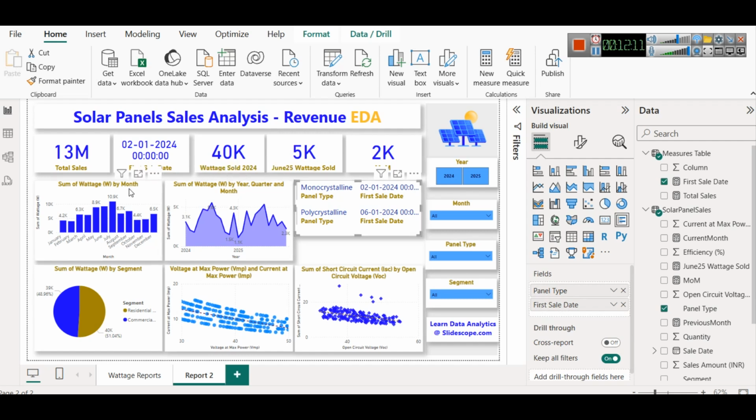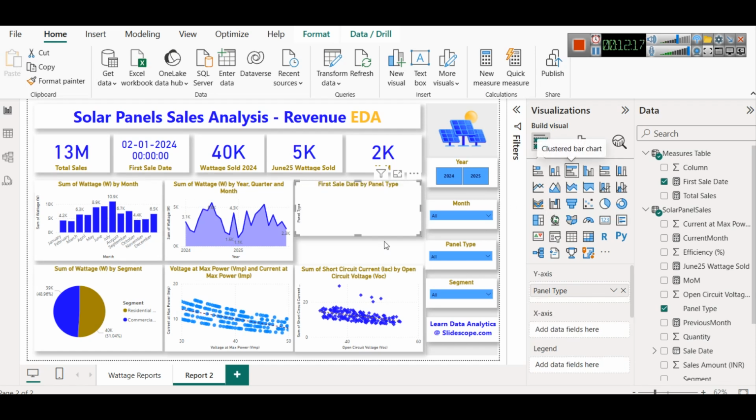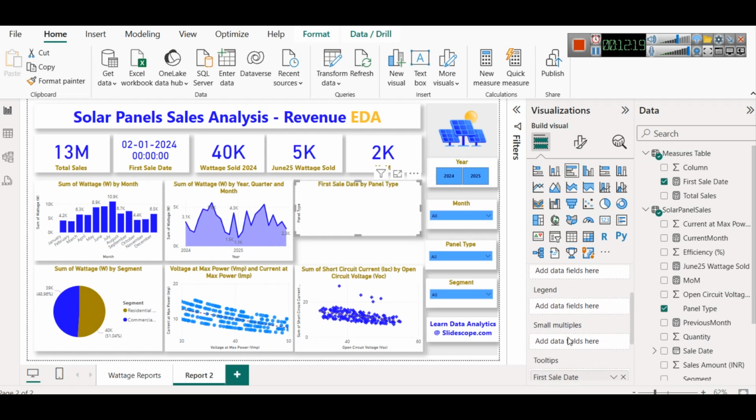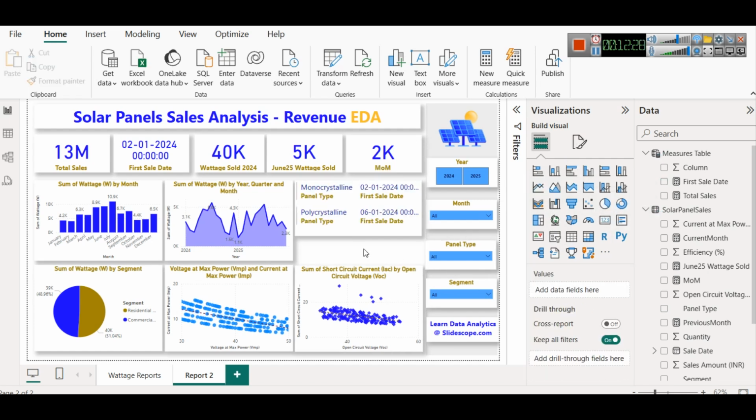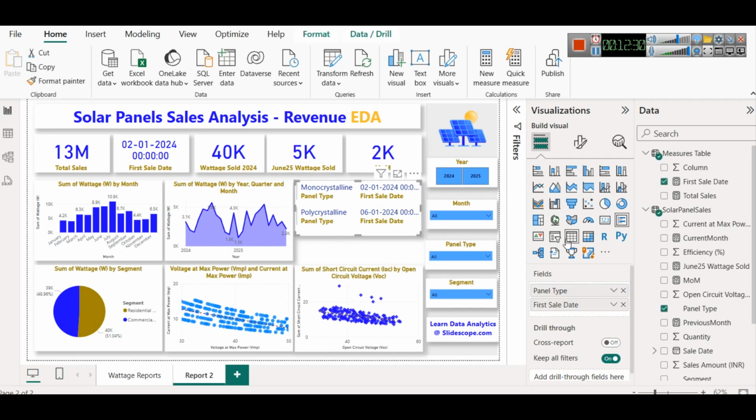What these graphs work with are mostly numbers. Like if I select clustered bar in this case, it is not going to show anything, right? It is not going to show anything. So that's why I went with multi-row card. Okay, multi-row card, we can also create a table. So in that table also you will be able to see that.